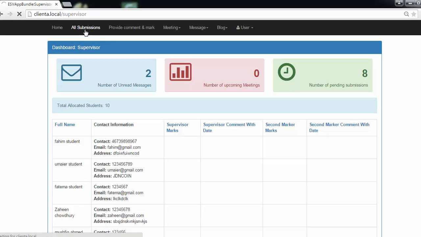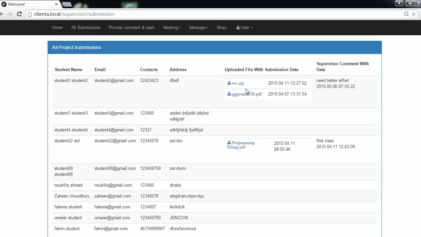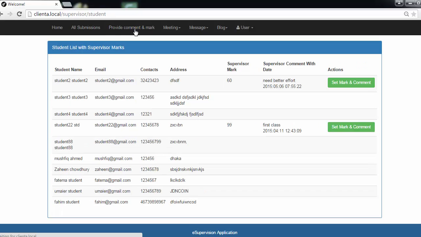In all submissions, you will see all the submissions the students upload. If a supervisor clicks on one of these, the file will be downloaded. To provide a mark or a comment, the supervisor has to go to this tab, and here you can see there is a button called set mark and comment. The button is not on every student, because only these two students have submitted their assignments, others have not. If the students do submit their assignment, the button will appear here, and the supervisor can set mark or comment.